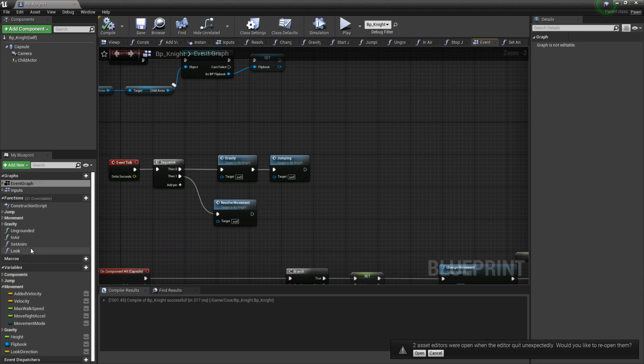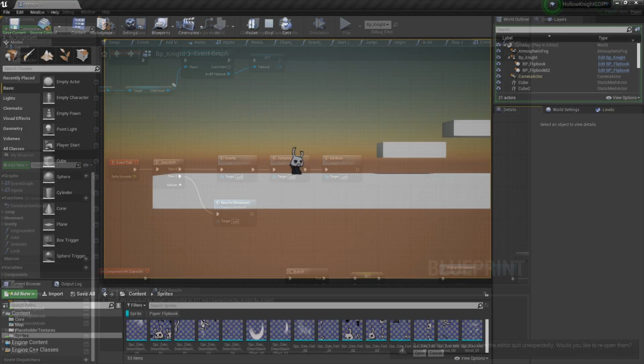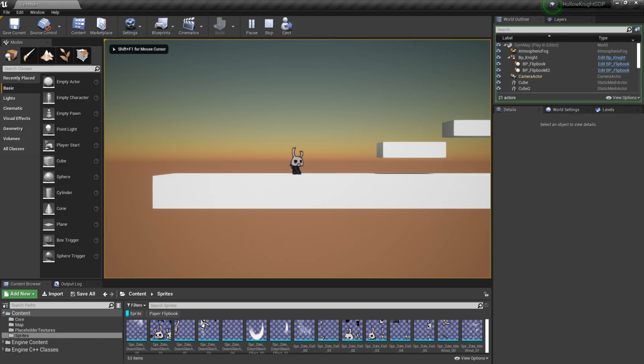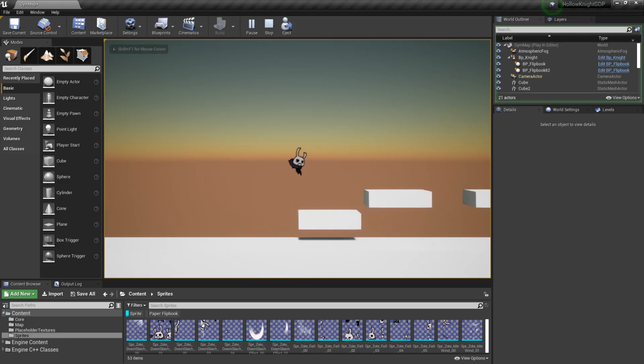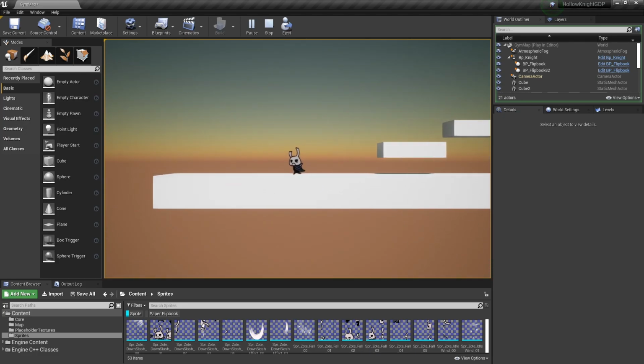Now, we just need to add the setAnimation function to our event tick chain. Once that's done, we can press play to check how it looks in the game. As you can see, simply adding the animations helped the feel of the character tremendously. With that done, we can move on to adding the ability to attack.